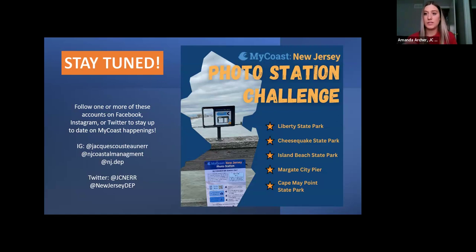And then, similar to the Lighthouse Challenge, you'll get a prize at the end if you visit all photo stations over the summer. But this is still in development. So follow our social media pages to stay up to date on when and where that's going to take place.